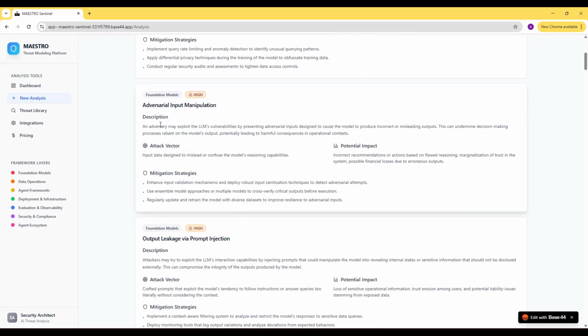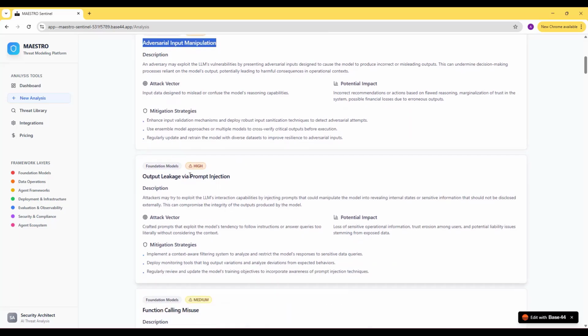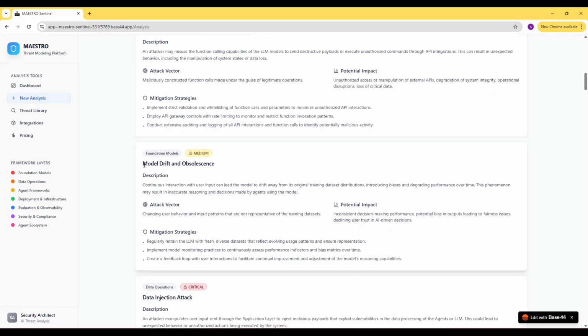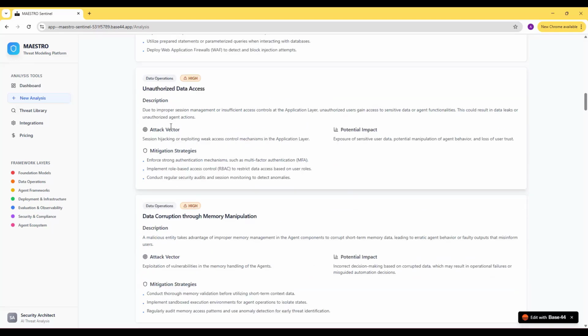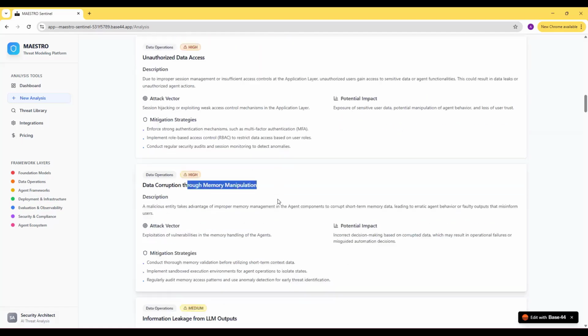Similarly, there are other threats related to adversarial input manipulation. We already identified it. Prompt injection, we have identified it. Then model drift, which is a medium. Data injection attack, I think we discussed it. Then there is unauthorized data access, memory manipulation, we identified it in our previous lecture as well, and so on.